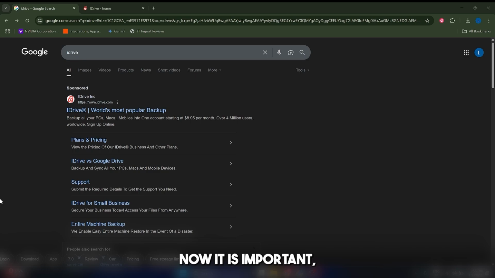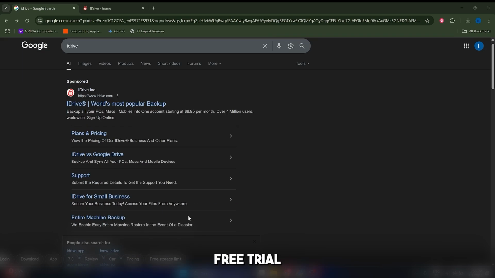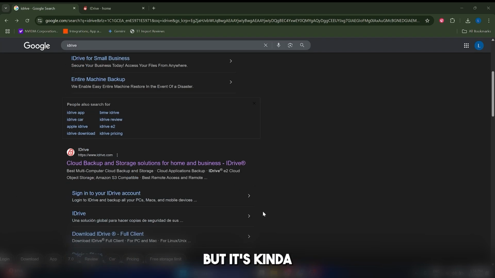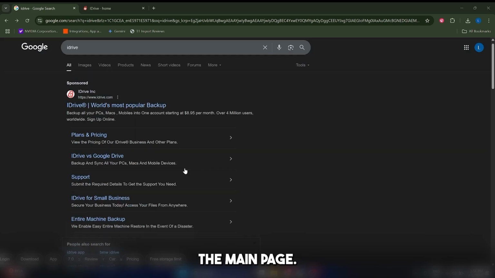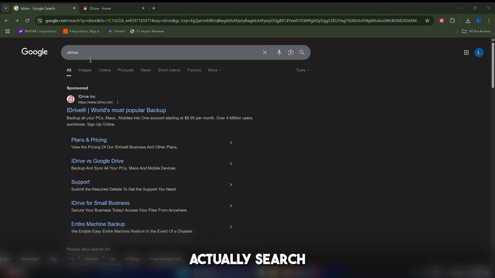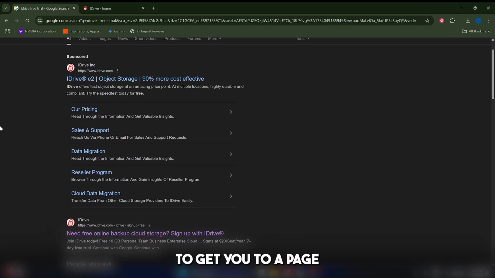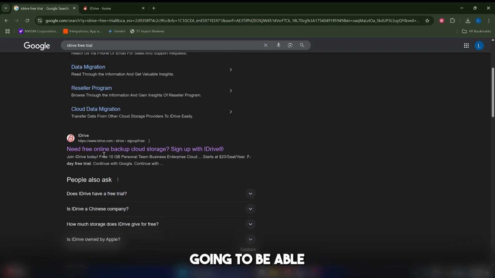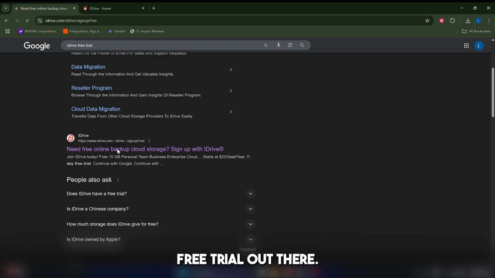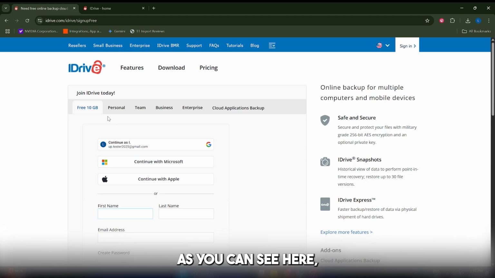Now, it is important, guys, to notice that you have a free trial of 7 days, but it's kind of difficult to get it through the main page. So I'm just going to recommend that you search for it in Google. Just type iDrive free trial, okay? That's going to give you a page like the first result, and you're going to be able to sign up with that particular free trial there. As you can see here, you have a free 10 gigabytes.